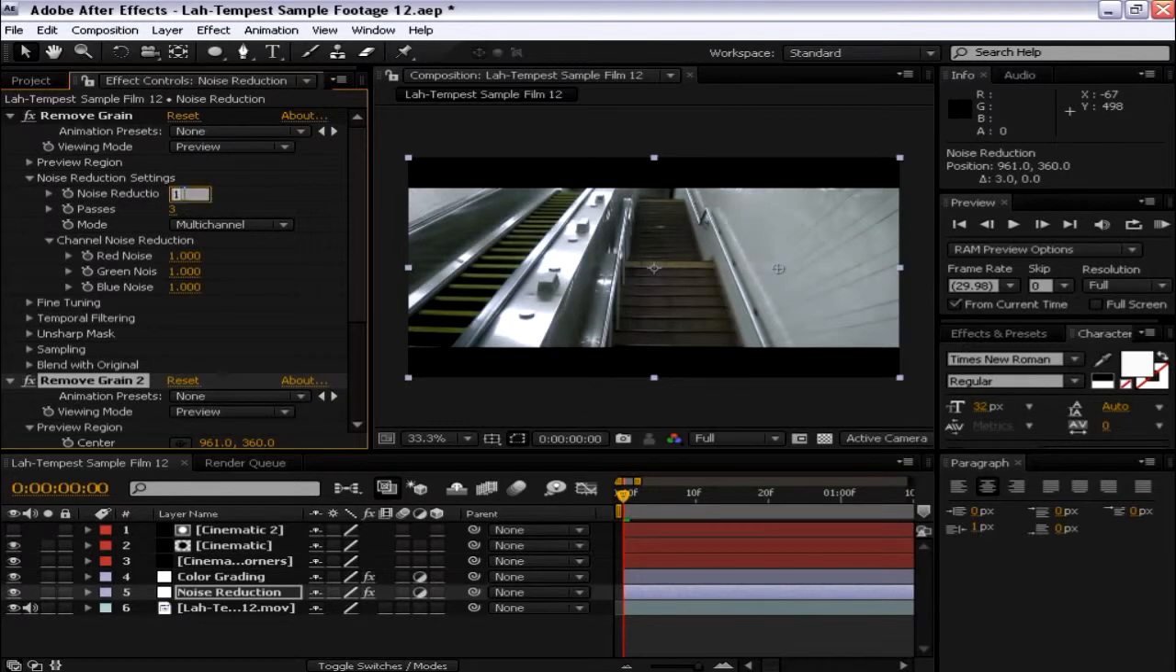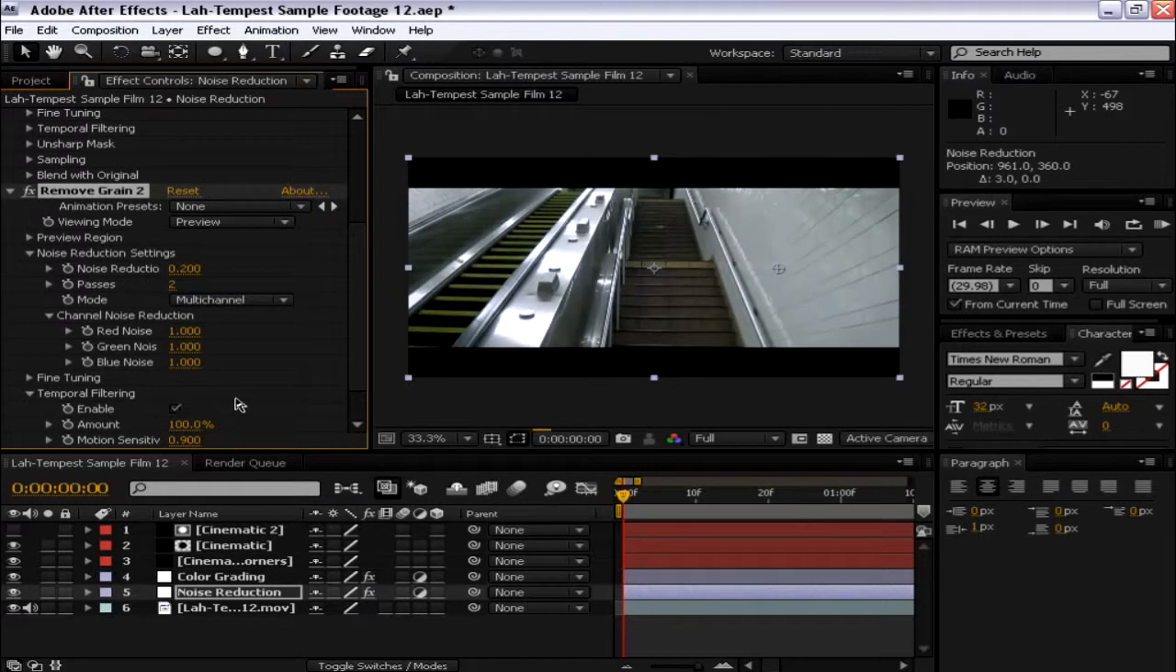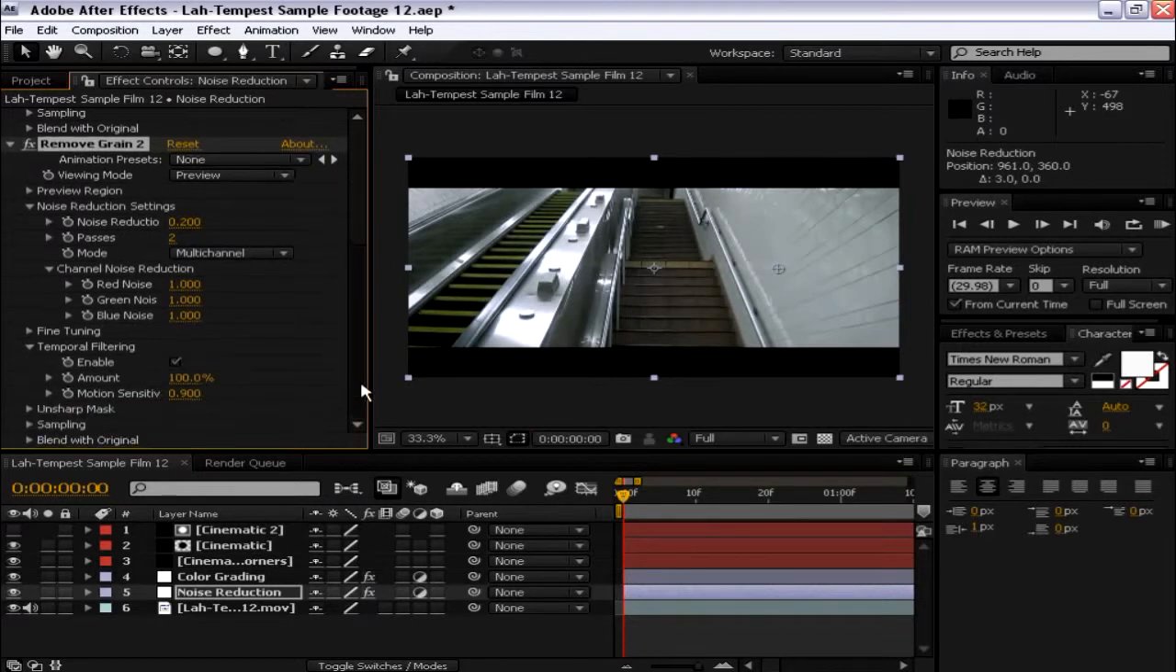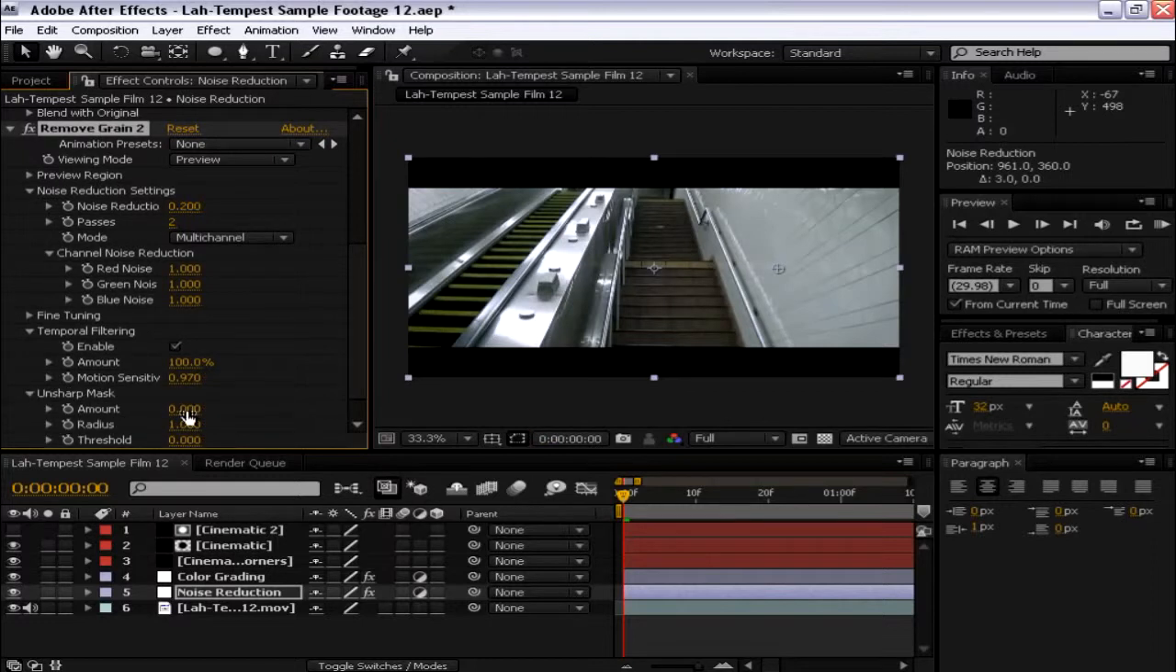Set the noise reduction to 0.200 for each. Set the passes to 2 or lower, depending on the amount of noise in the footage. You can enable the temporal filtering checkbox. If your film has flickering, set it to 0.970. Set the unsharp to 0.250.